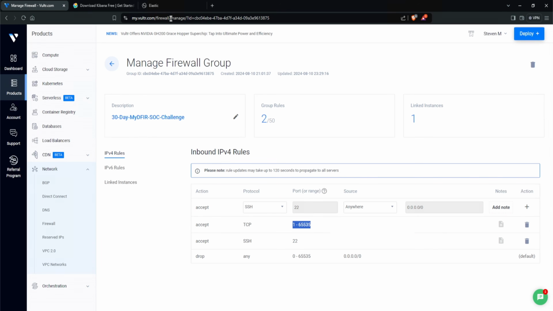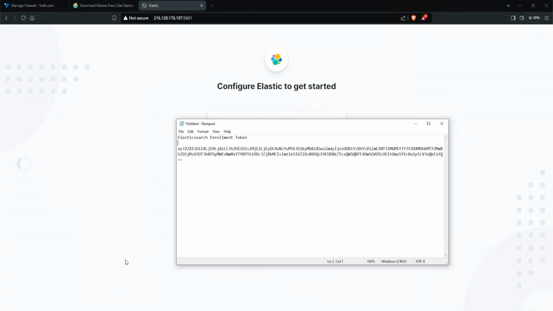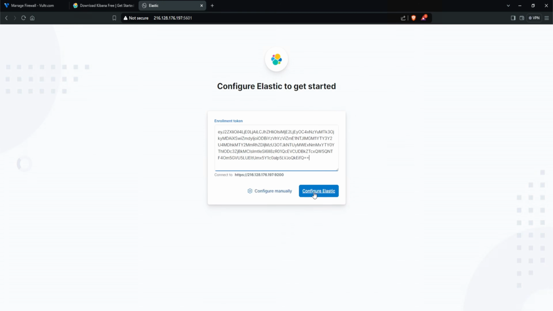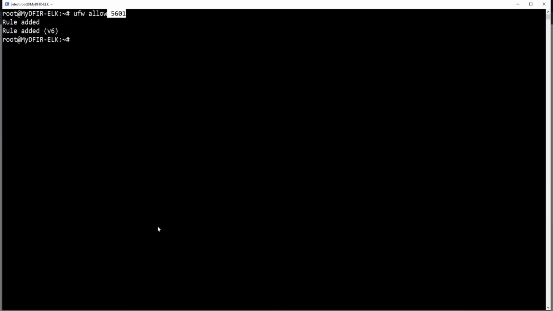But if we head over to our Kibana here, notice how it says enrollment token. This is where we copied and generated an enrollment token. So I'll copy that and paste it in here. Click on configure elastic, and then it says copy the code from the Kibana server or run bin/kibana-verification-code.bat to retrieve it. How do we do that? Well, let's go back over to our SSH session.